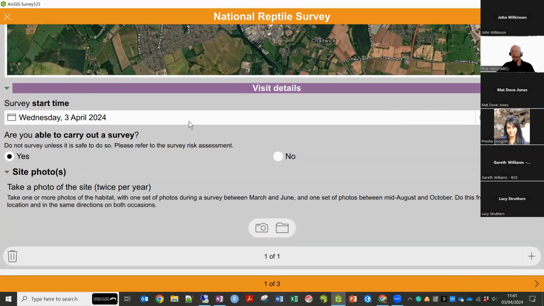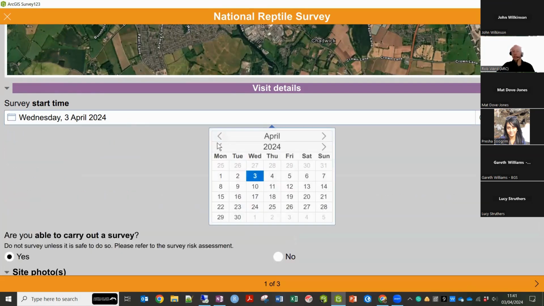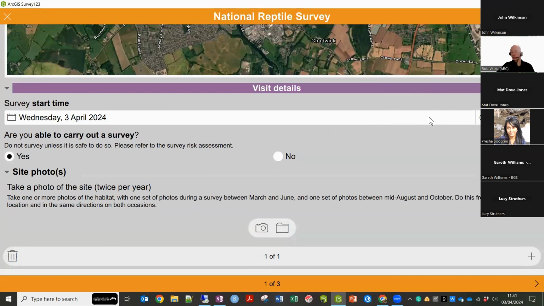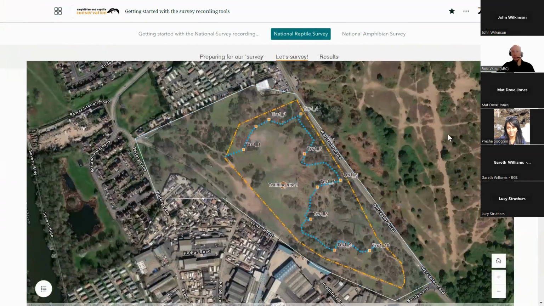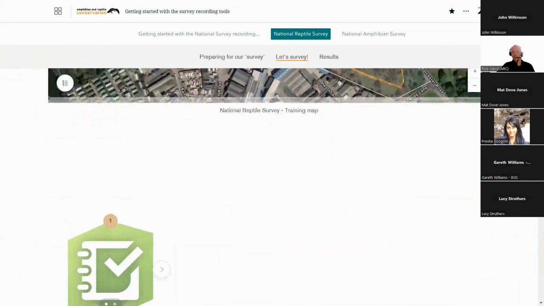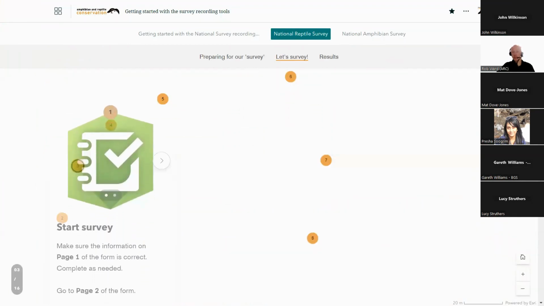So the thing to highlight here is if you're doing this on your computer after a survey, just make sure you adjust that to the correct date and time you did your survey. Otherwise, if you are using this on your phone whilst out in the field, then that should be correct. Okay, so let's actually do our survey. So just to go through those first couple of steps again.